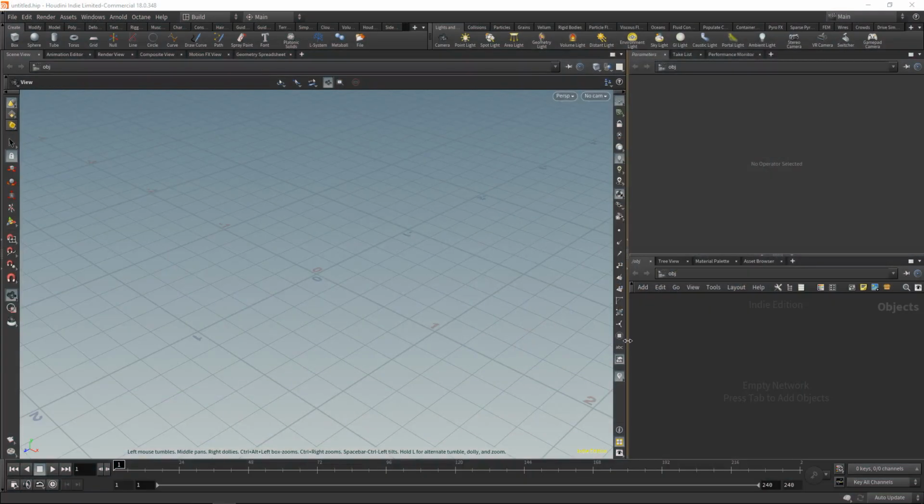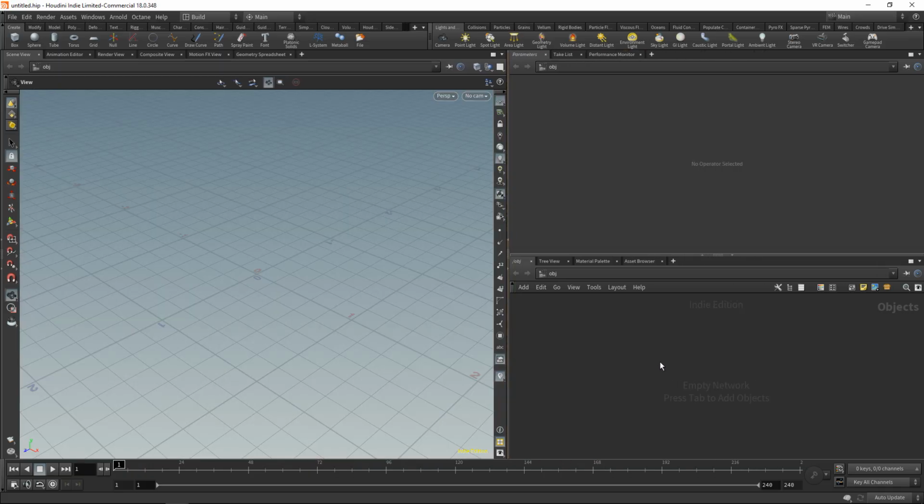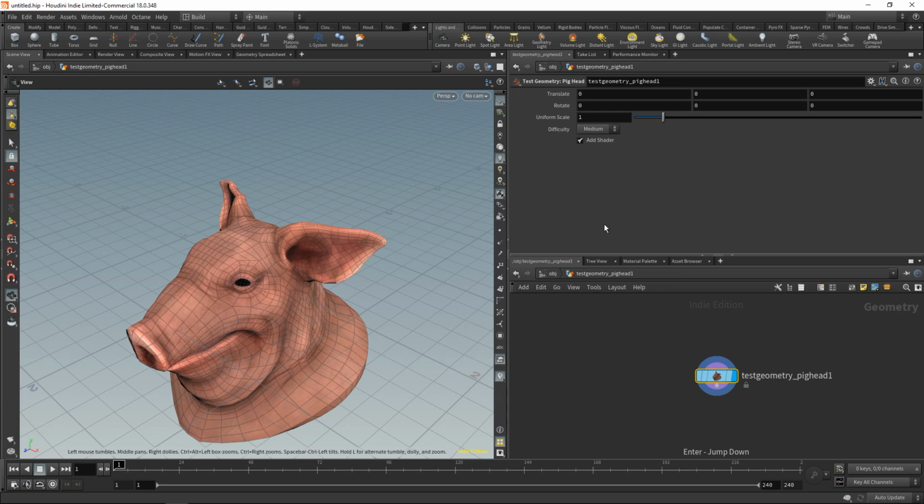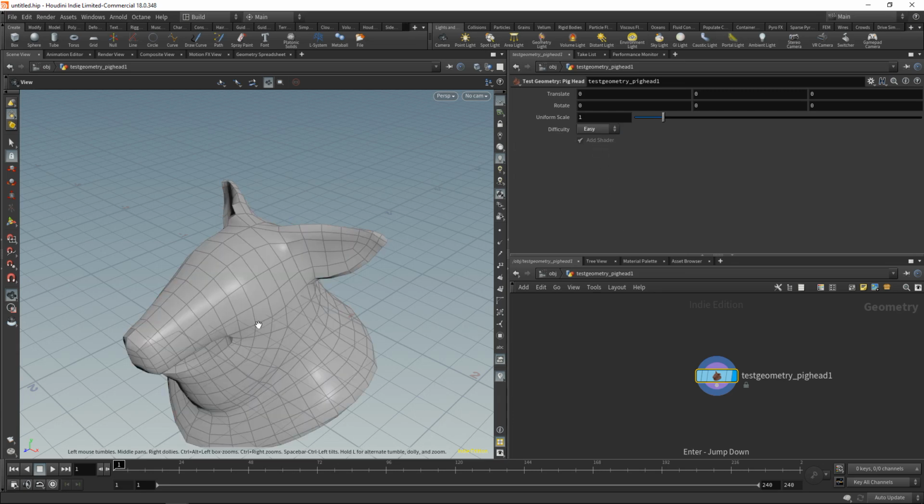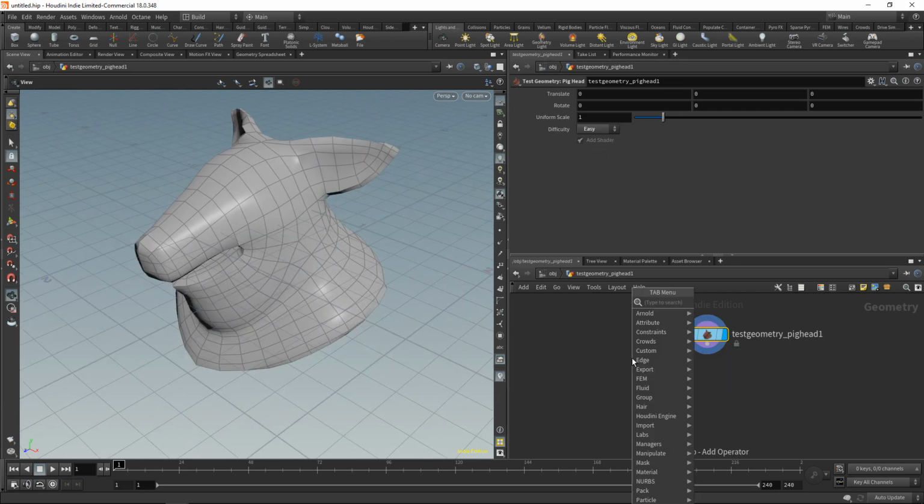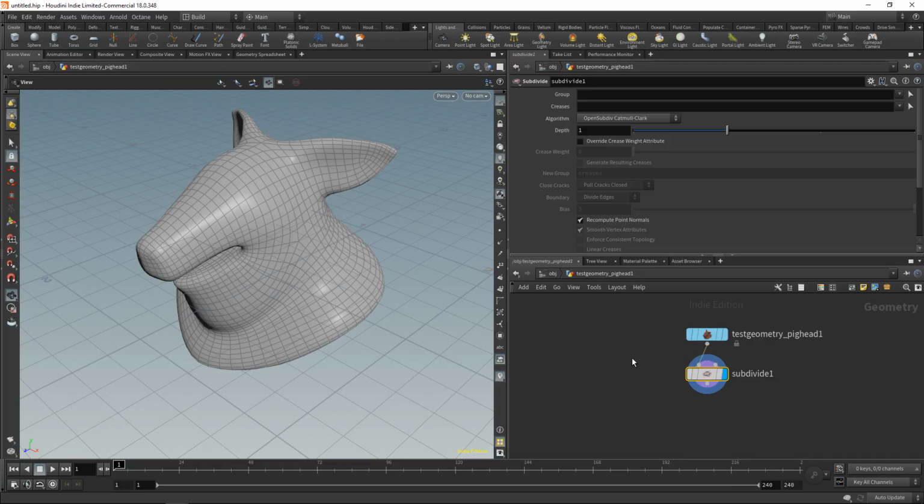Let me give you quite a stupid example, and I'll tell you in a second why that is stupid. Let's drop down a pig head, just a test geometry, dive in there, and set its difficulty to easy, so we only get this very plain mesh. And then let's subdivide this just one level. So we have this geometry.